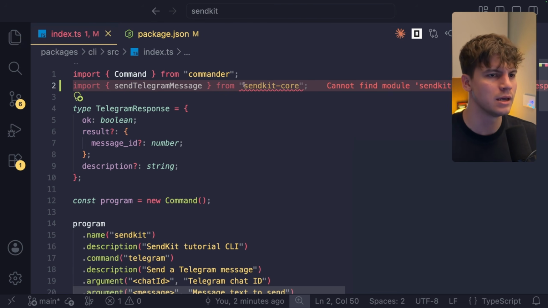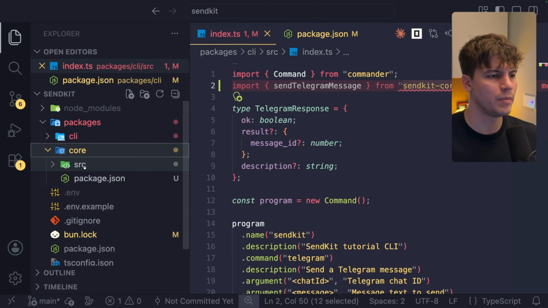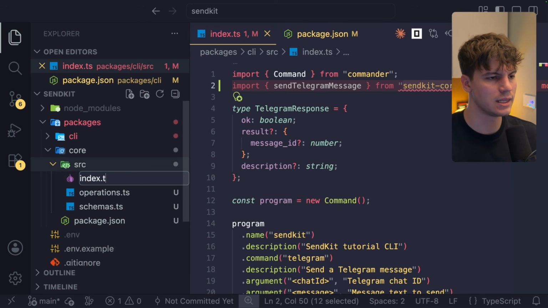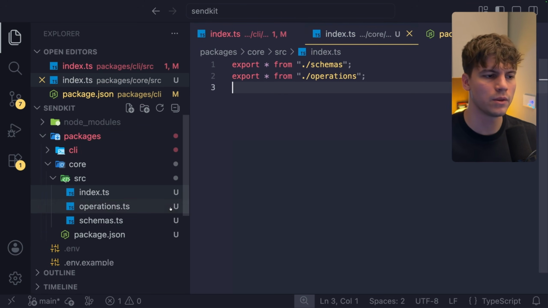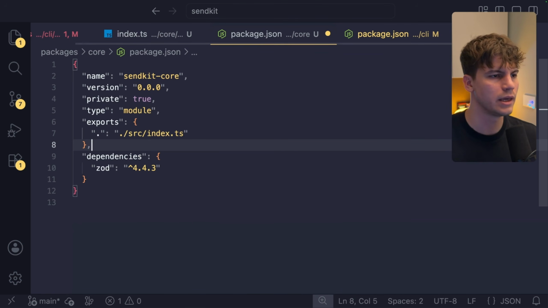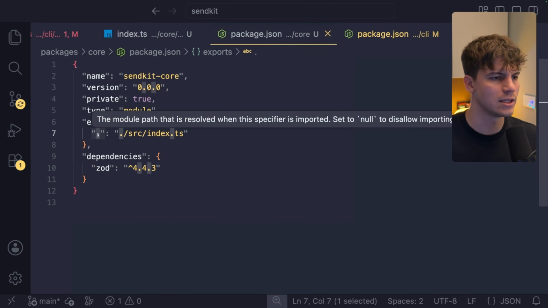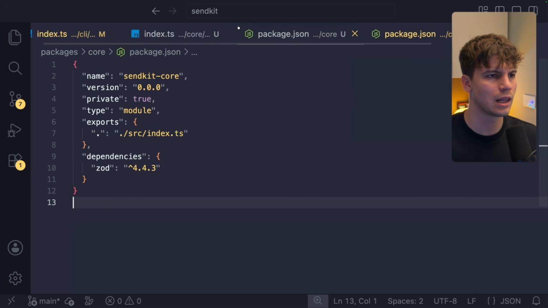But this isn't the most optimized way to do that. This would technically work, but it would be nicer for us and for all future developers for whom we are making this to be able to just import it like this. So in order to achieve that, we have to go back inside of core, source, and create an index file. Inside of this index file, we are simply going to export everything from schemas and everything from operations. But we are not done yet. We have to go inside of the package.json file here and add a property called exports. And we're going to define a dot pointing to source/index.ts. Just like that.